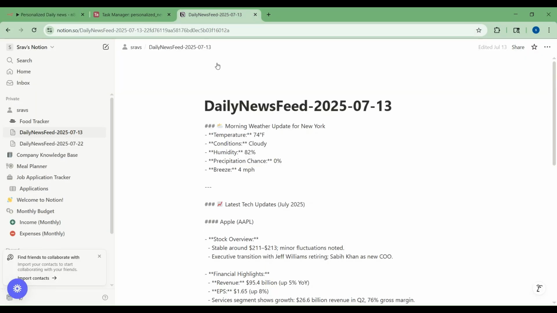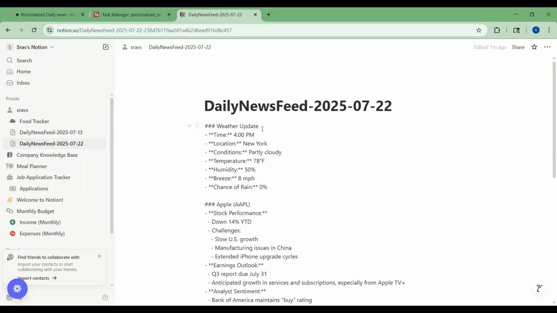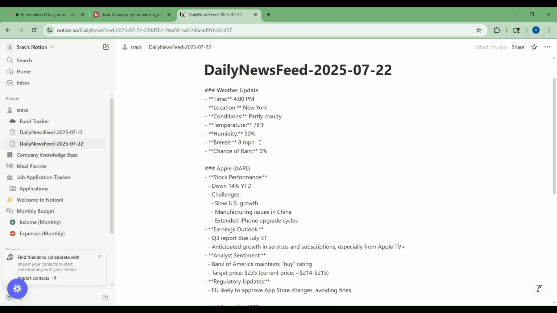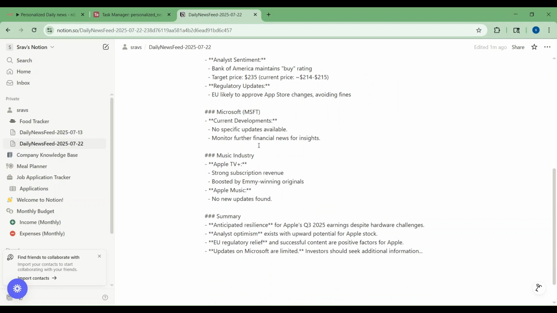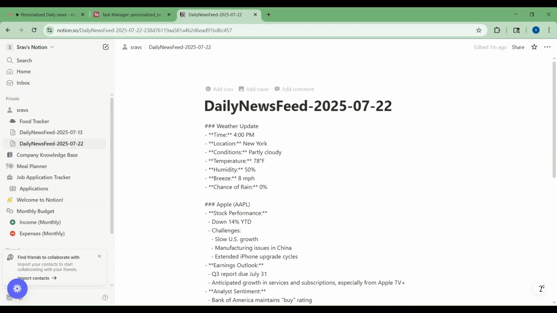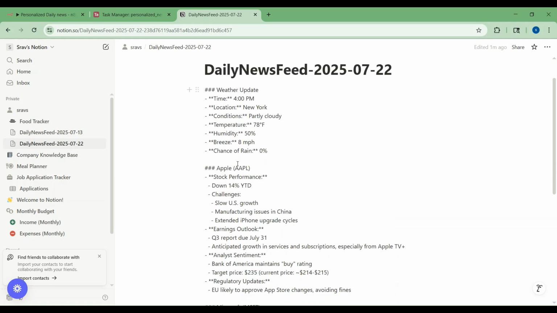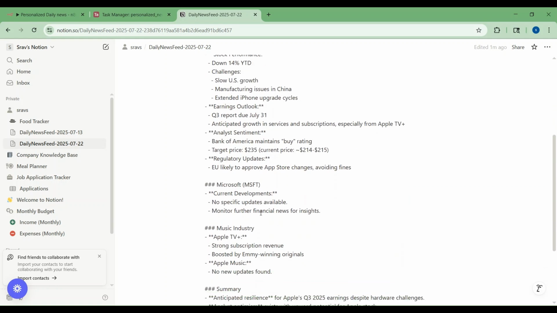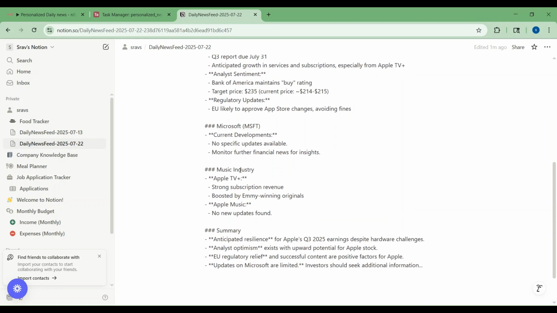Let's see in the daily news feed. As you can see, it got the current date, so it got the title daily news feed with weather update and recent stock data. And as she is interested in music, it gave news related to music and so on. And this is the summary it has provided.